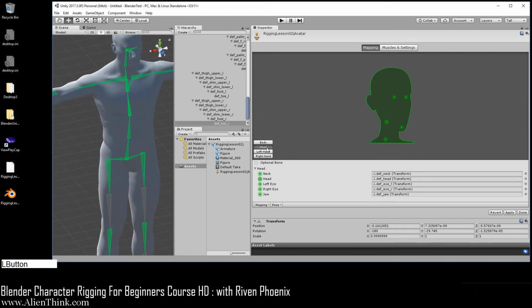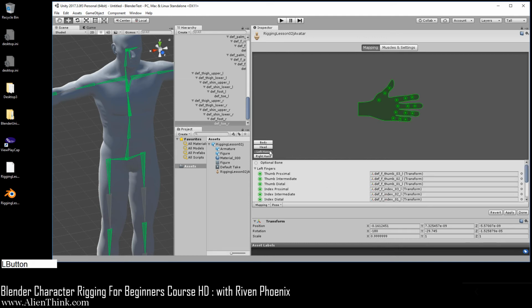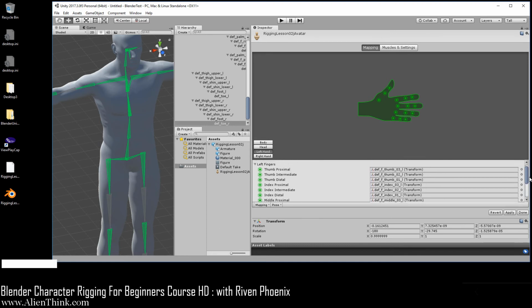Let's click on the head. You can see that it likes to work with the neck bone, the head bone, eye left, eye R, and jaw. So it's not going to care about the tongue bones. Okay, so this is all correct. This is how it needs to be. If we look at the left hand, all of these actually should be correct, right? You can see how these are over here. I'm just going to scroll up slowly so you can see how these are over here.